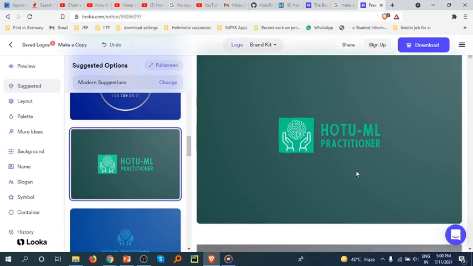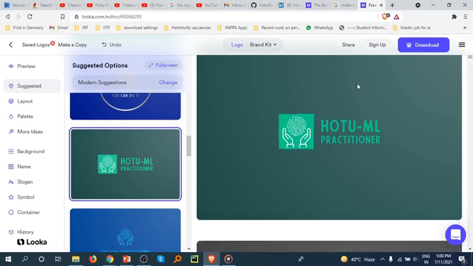So now here is the key thing. If you want to download this logo, then you go to the download option. Then this website wants you to sign up, which you don't want. Then there is a trick. So you simply take a screenshot of this. Okay, I take a screenshot of this.